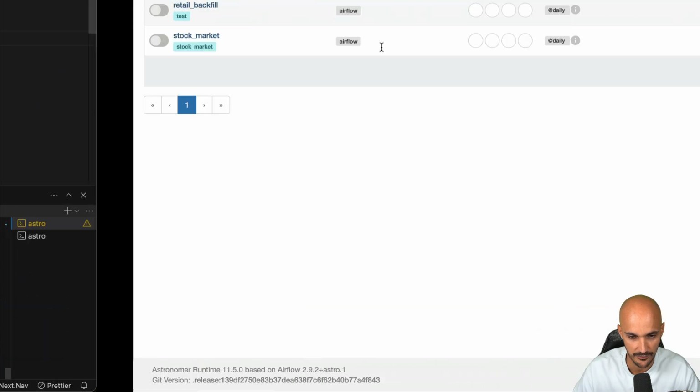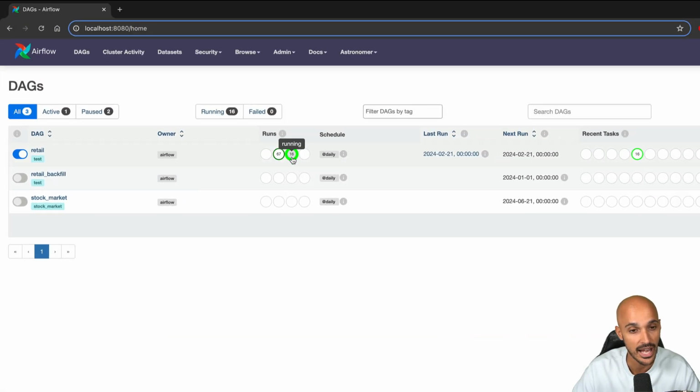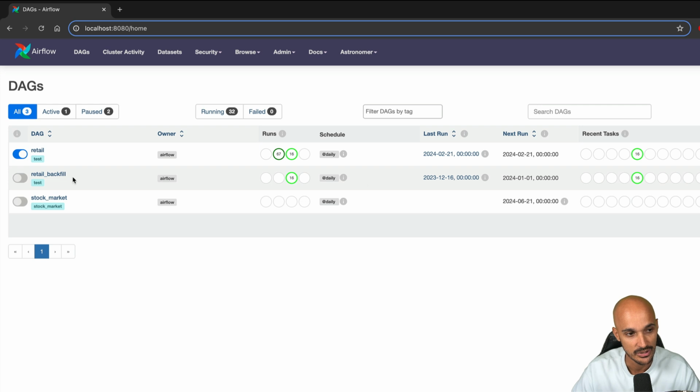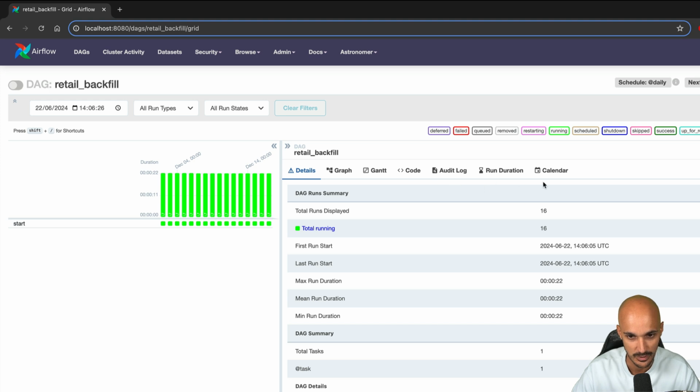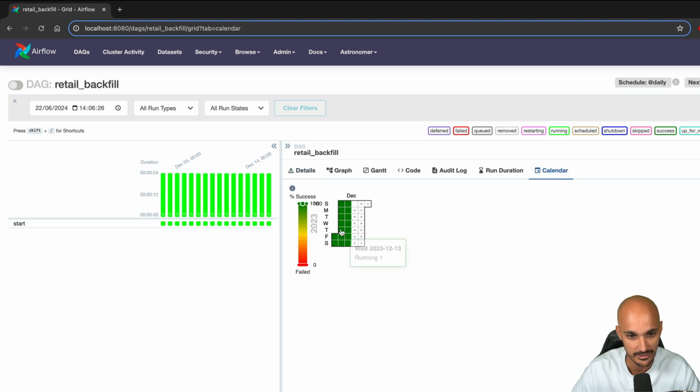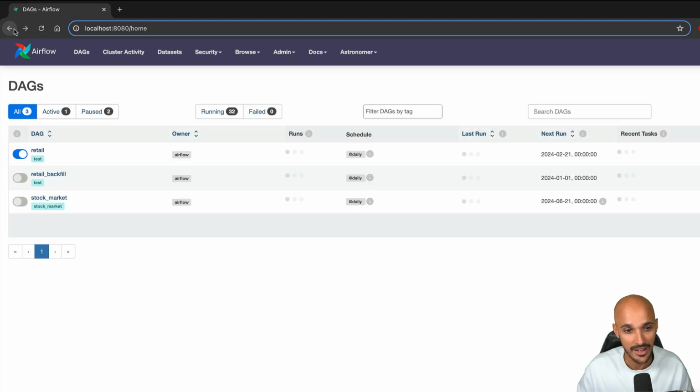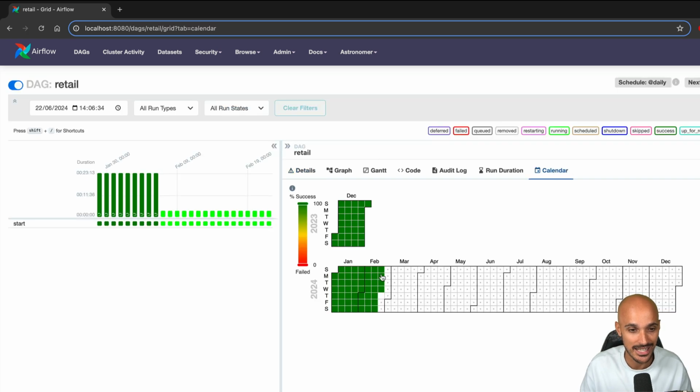Let's go back to the Airflow UI. And so you see we have 16 DAG runs running for retail. So we should not be able to run any other tasks. However, if you refresh the page, you can see that with retail backfill, we are able to keep backfilling retail for December. That's what you can see on the calendar, while having retail running as usual. And that's how you should backfill your DAGs.